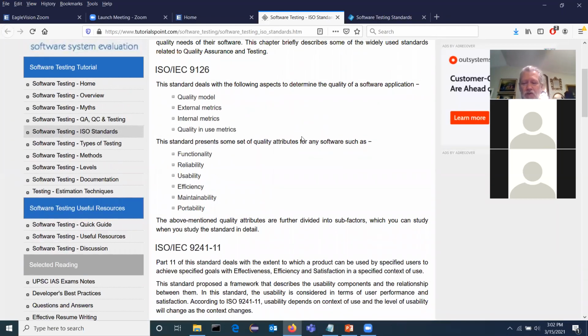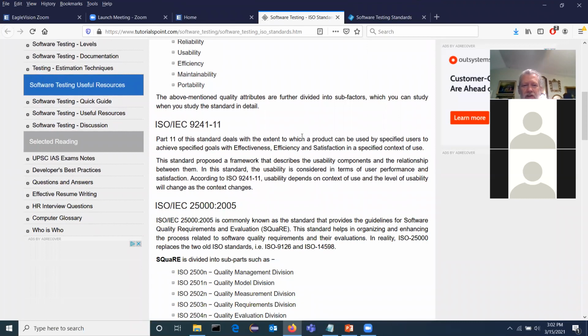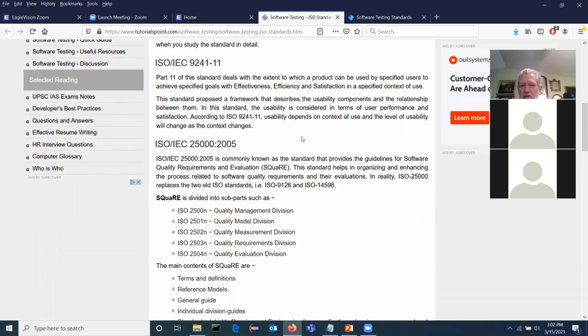ISO, International Standards Organization. They advise pretty much all of the world's engineering in some form or another. So even when you have a national standard, they'll attempt to make it match the ISO standard. And that way, when you want to import your product to another country, you generally are already certified or well on your way to certification in that country.